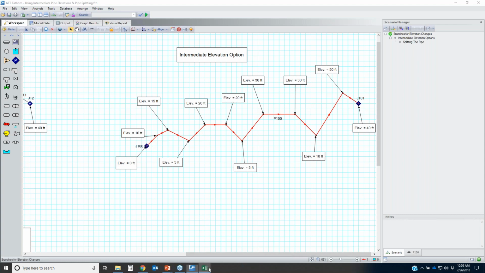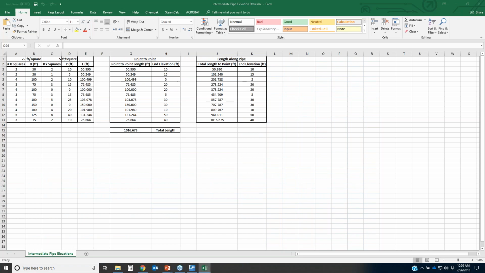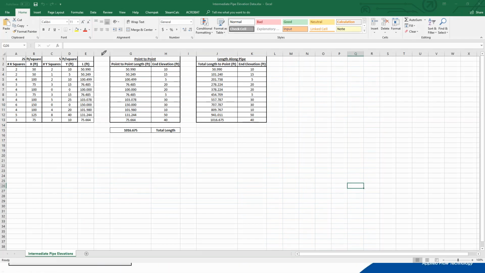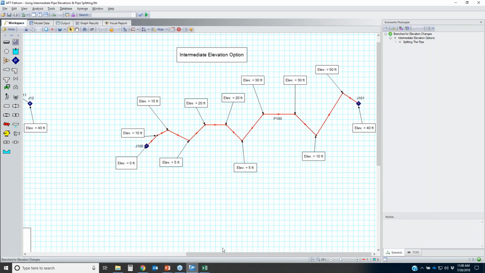And that way, when you put it into your spreadsheet, you would be able to generate your point-to-point length a lot easier. So you can create this data in Excel and then count up how many intermediate points you want. If we go back to the Fathom model, excluding the inlet and the outlet, I have 10 intermediate points.